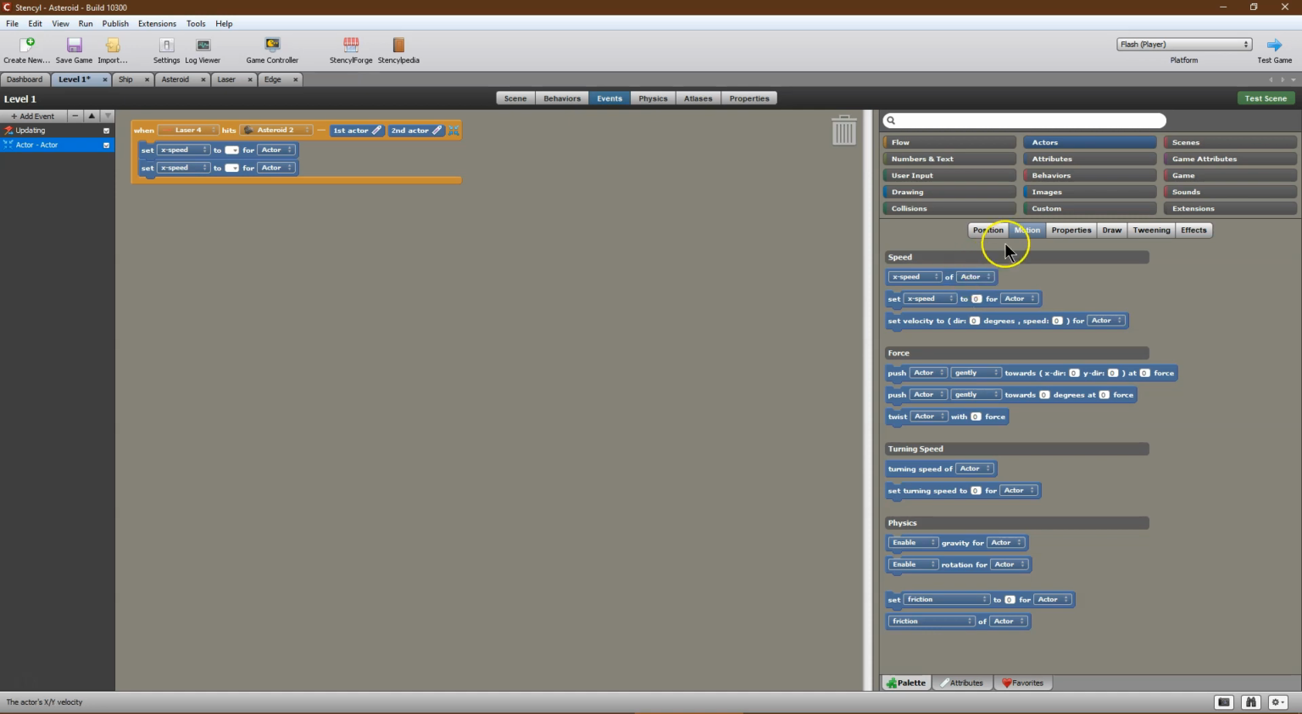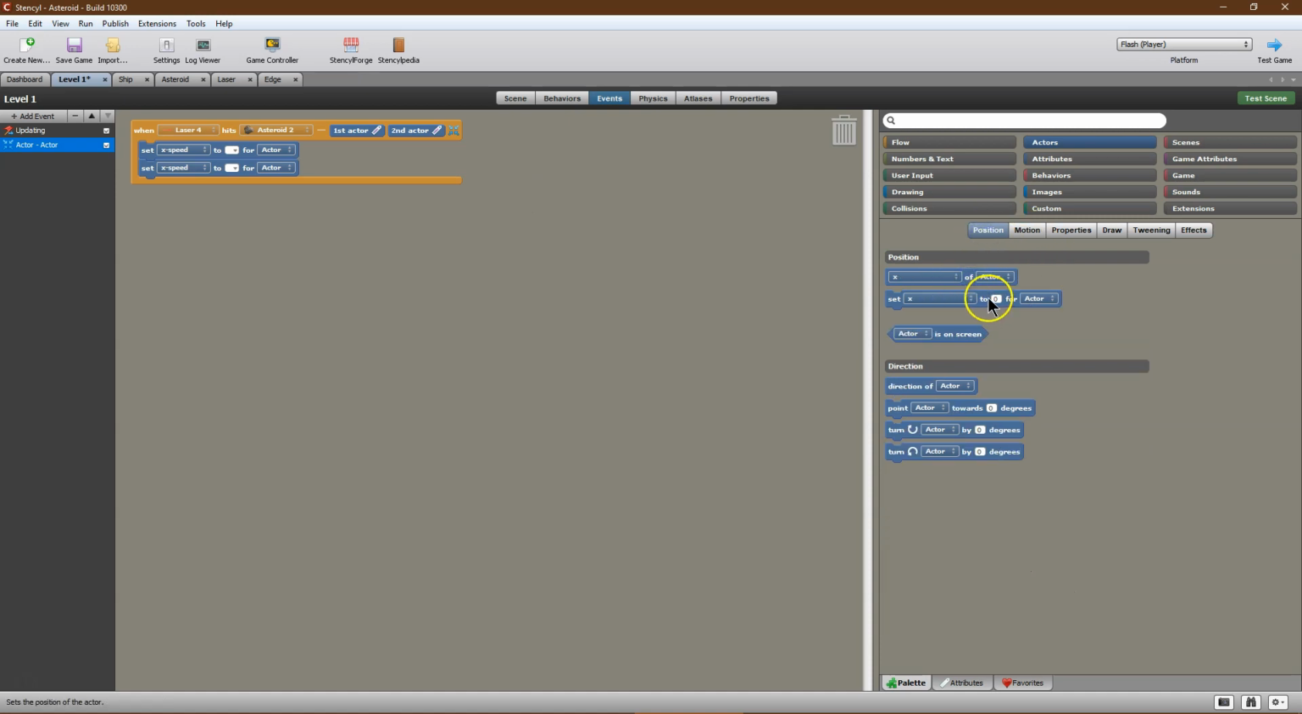So it looks like the asteroid blew up and the laser is gone because it made an impact. I'm then going to need to set the speed of both of those. I also need to do position. I'm going to set the position of both of them and the speed of both of them.